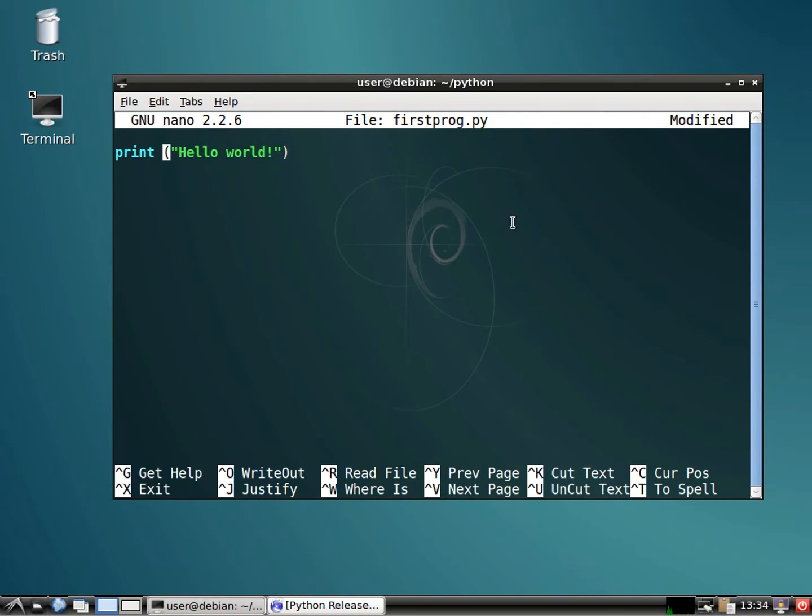All right, so print. The reason I put the parentheses, now this is a distinction between Python 2 and Python 3. Python 3 actually requires them, whereas Python 2 didn't. And Python 2 will handle it correctly if you put the parentheses. So for practicality purposes and cross-system purposes or whatever, I just go ahead and put the parentheses in anyway. So print, parenthesis, quote, hello world, exclamation point.